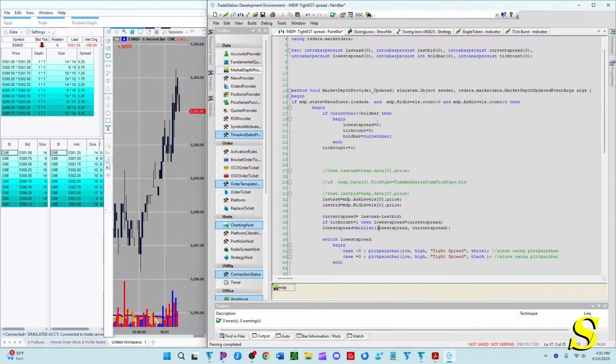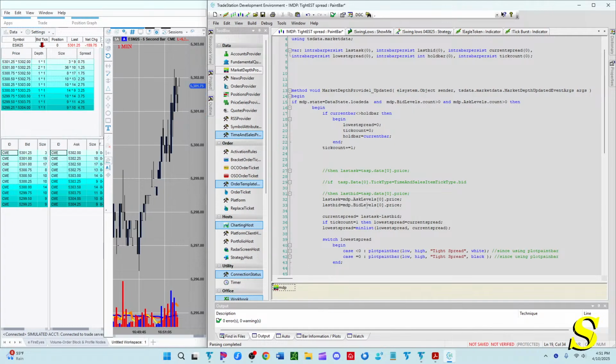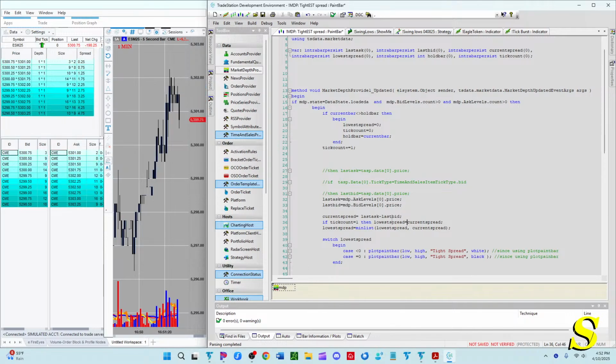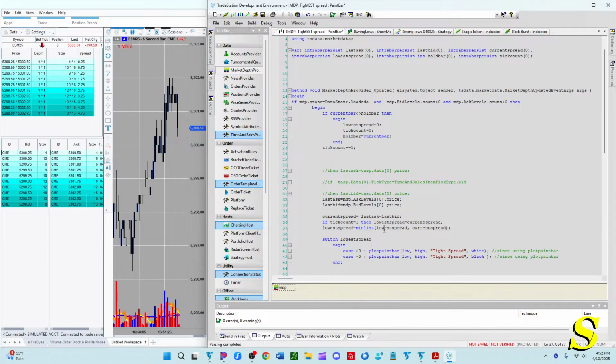So we also need to change lowest spread. So if tick count is equal to 1, then lowest spread is equal to... Yeah, no, that's right. Okay. Yeah. So that's what we're doing here. We don't need to do anything with current spread because it changes every single time. So no, that was right. That's right.